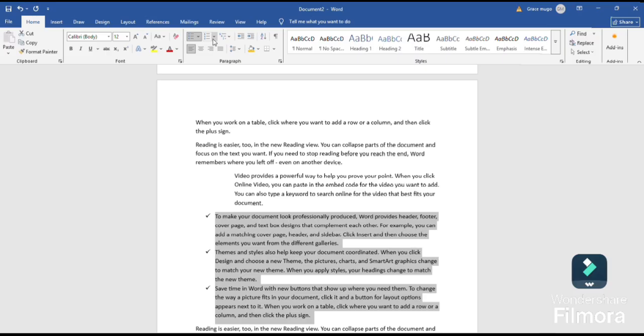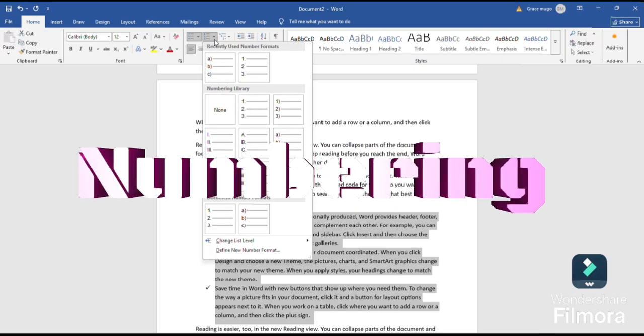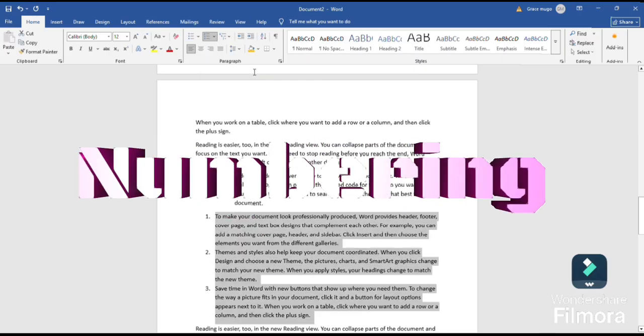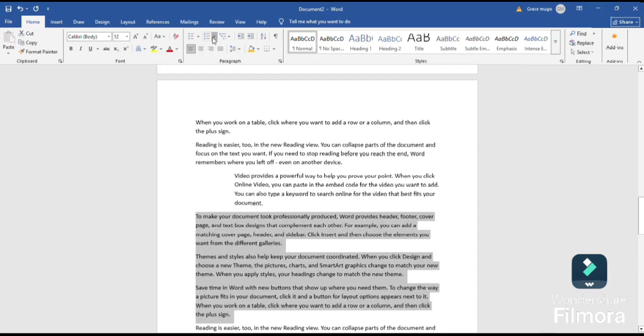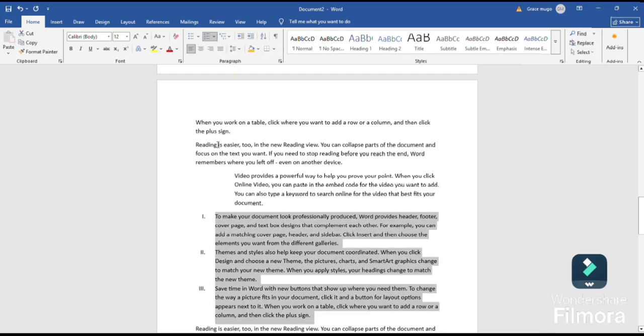Then from there we have the number listing. It provides a list of maybe equipment. For example, you can choose 1, 2, 3, or maybe even choose A, B, C, D. You can even choose Romans. So we have Romans, whereby we have Roman 1 all the way to Roman 3.